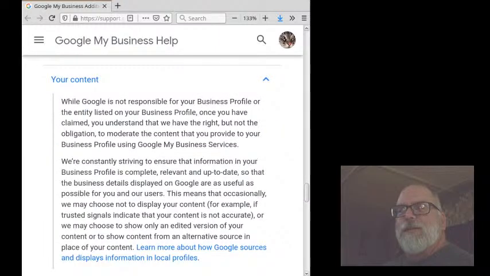Your content. While Google is not responsible for your business profile or the entity listed on your business profile, once you have claimed it, you understand that we have the right, but not the obligation, to moderate the content you provide to your business profile using Google My Business Services. We're constantly striving to ensure that the information in your business profile is complete, relevant, and up to date, so that the business details displayed on Google are as useful as possible for you and our users. That means occasionally we may choose not to display your content, for example, if trusted signals indicate your content is not accurate, or we may choose to show only an edited version of your content or show content from an alternative source in place of your content. Learn more about how Google sources and displays information in local profiles, and that's a link.